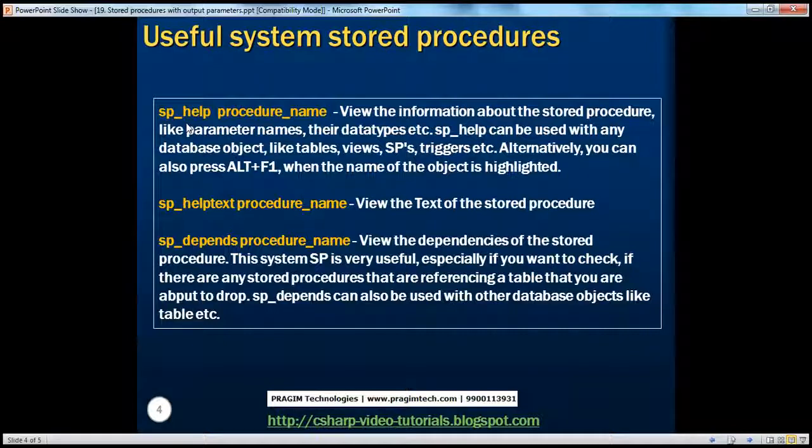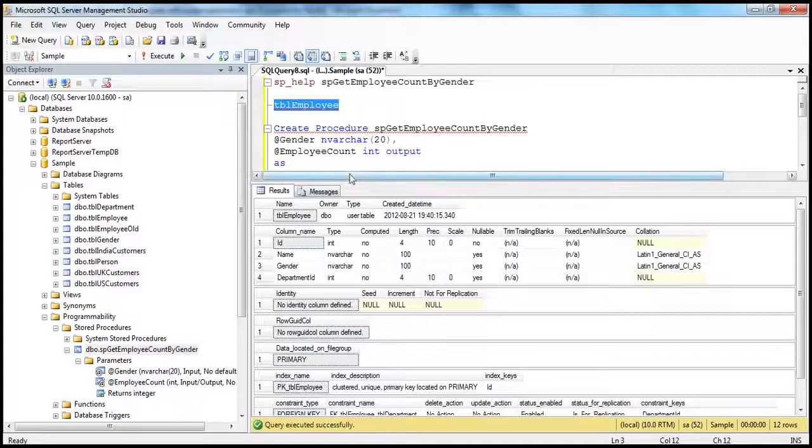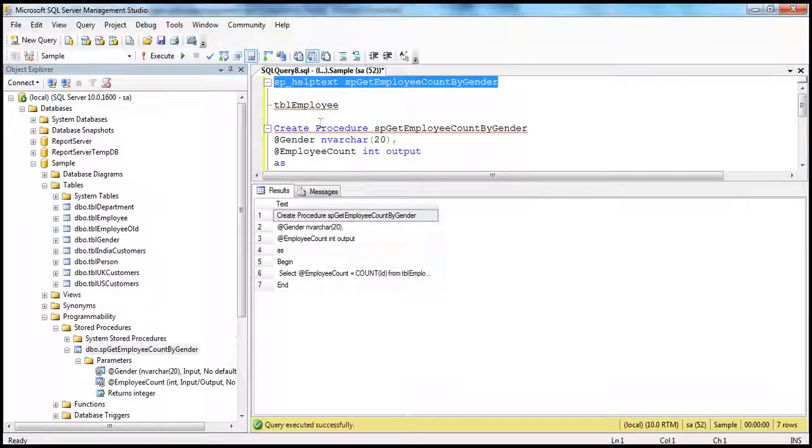And in part 18 of this video series, we have seen the purpose of sp underscore helptext. If you want to view the definition of a stored procedure, we use the sp underscore helptext system stored procedure. Similarly, even if it is a stored procedure with output parameters, you can still use sp underscore helptext. Press F5, and you should see the text of the stored procedure. And remember, in part 18 we have seen how to encrypt a stored procedure. If you have encrypted a stored procedure, you cannot view the text of that stored procedure.